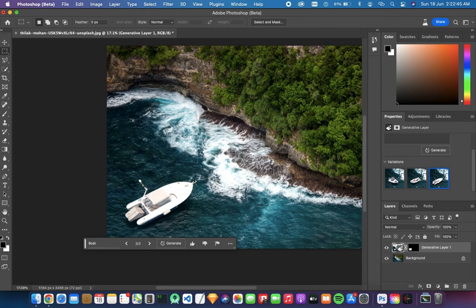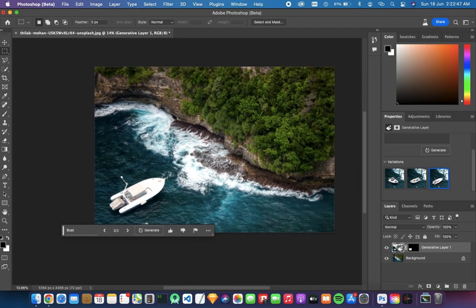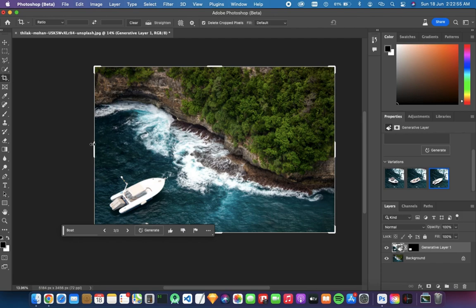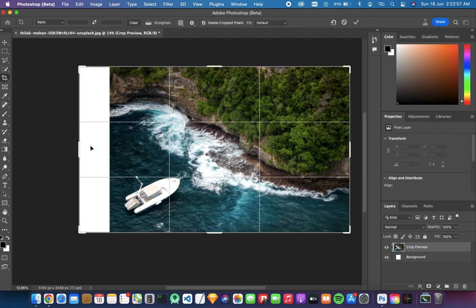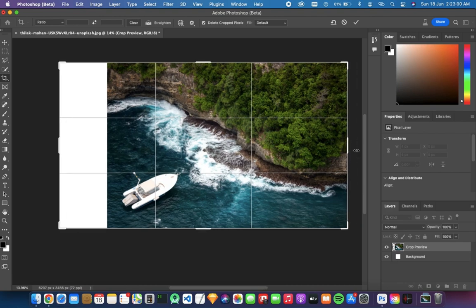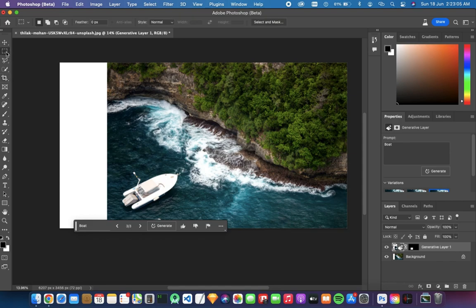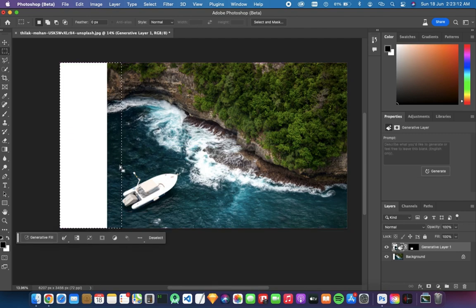So now let's see another feature of generative fill. Let's use the crop tool and expand the image a little bit more. Okay, now apply it and select this area. Also give the AI a little bit of room, like I am selecting this much area as well, to understand the image. So let's click on Generative Fill, leave the prompt blank, and click on Generate.